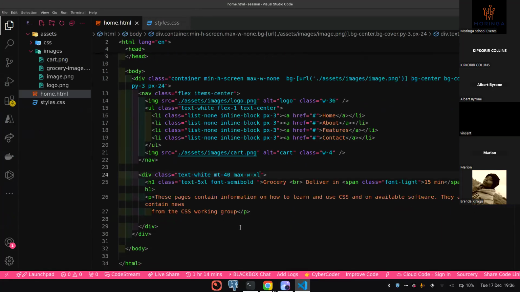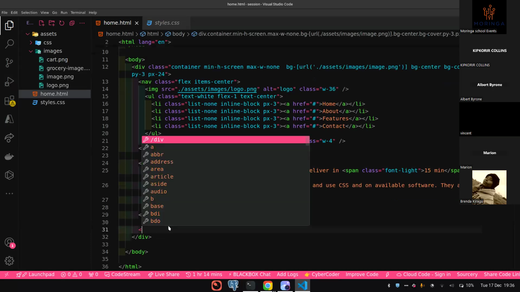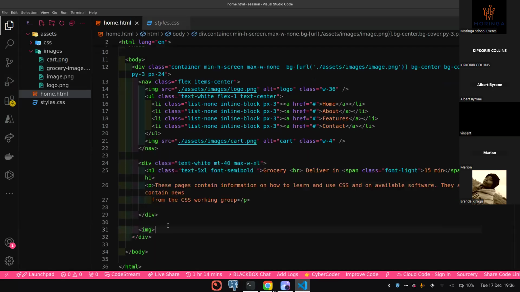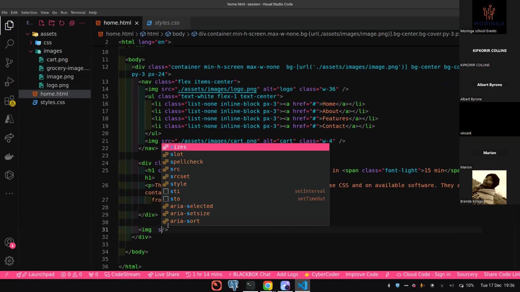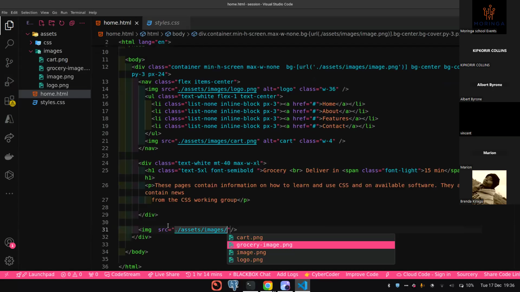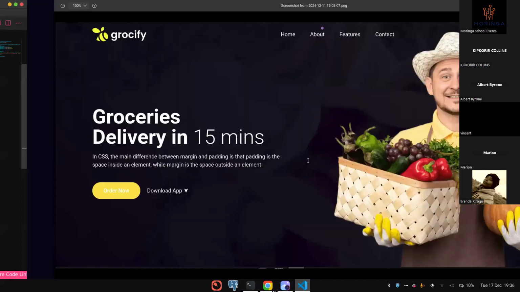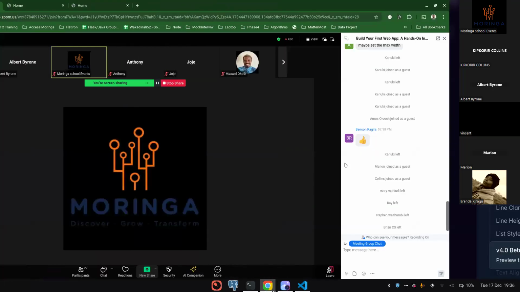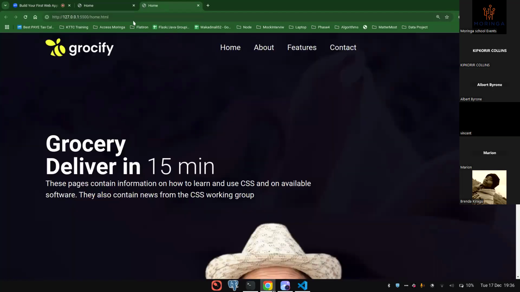Now, for this particular image, I'm going to have it at the end of this particular div. So I'm going to have an image here. Image is a self-closing tag. Then I'm going to have the source. The source is going to be assets, images. Then I think it's the grocery image. Probably. Yep, cool. It's the grocery image.